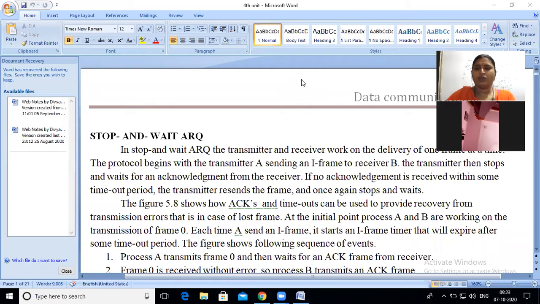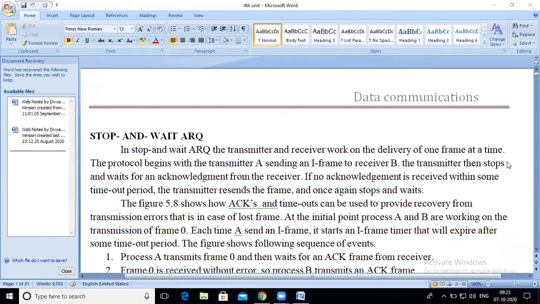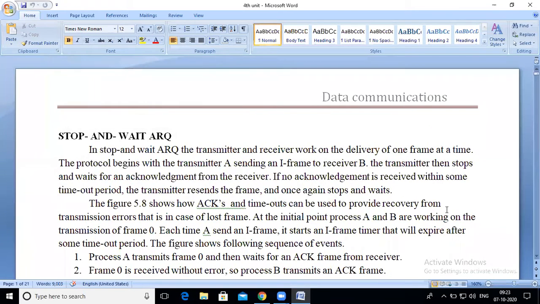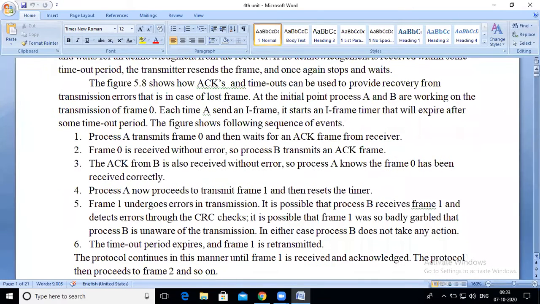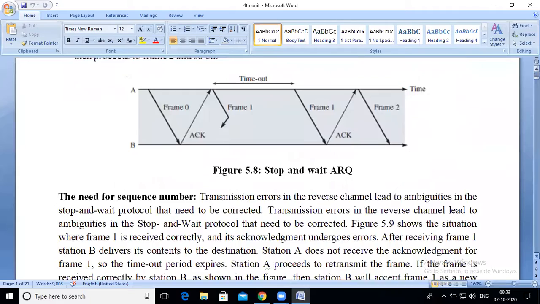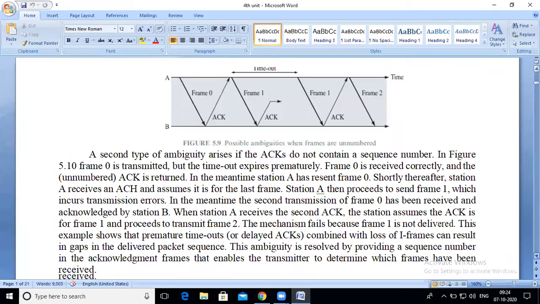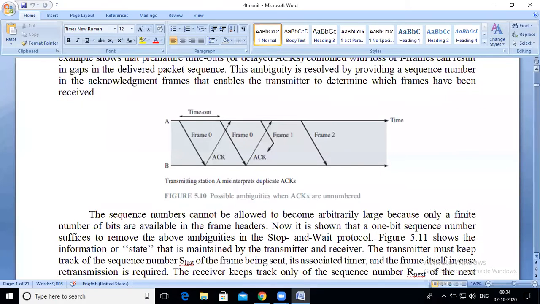Okay, can you see what is present on the screen? If yes, please raise your hands. Lakshmi, mute yourself.